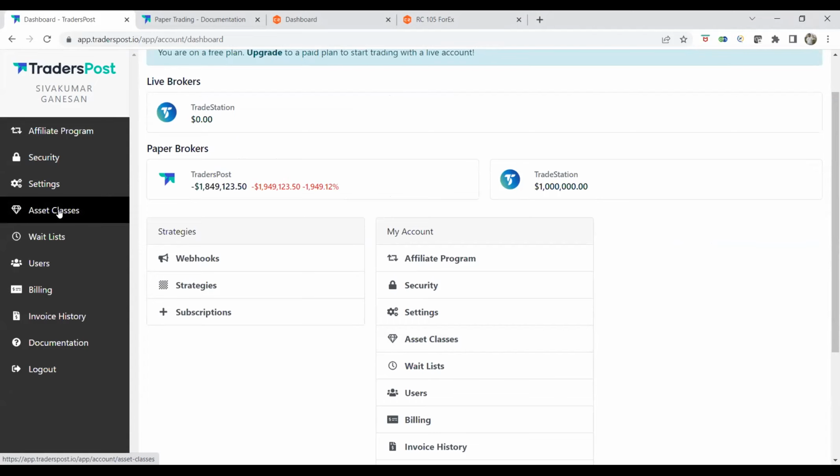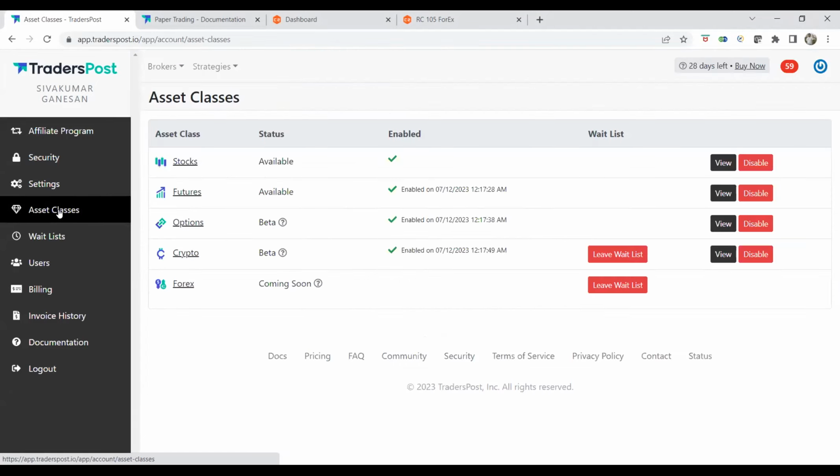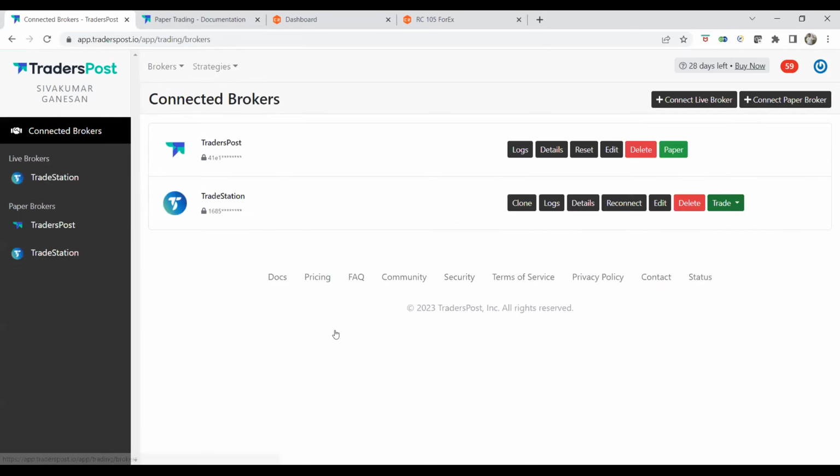Let's say, go to the top. Yeah, you have a brokers drop down there. Then click on the connected brokers. So here you have two buttons: one is connect live broker, the other is connect paper broker. Then you can basically click on connect paper broker.